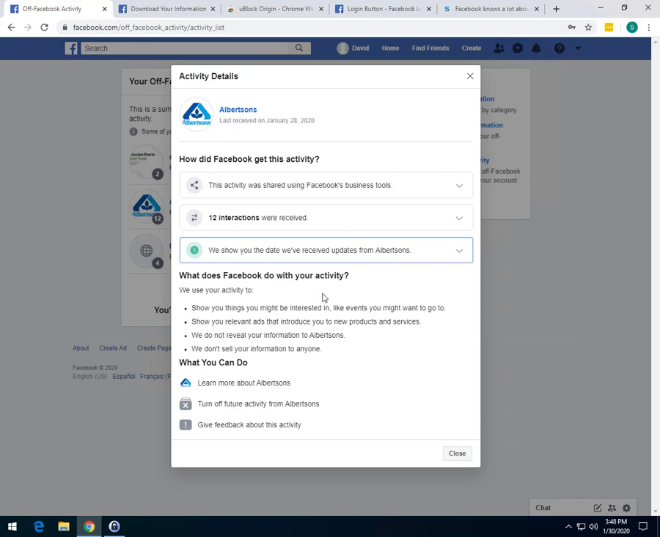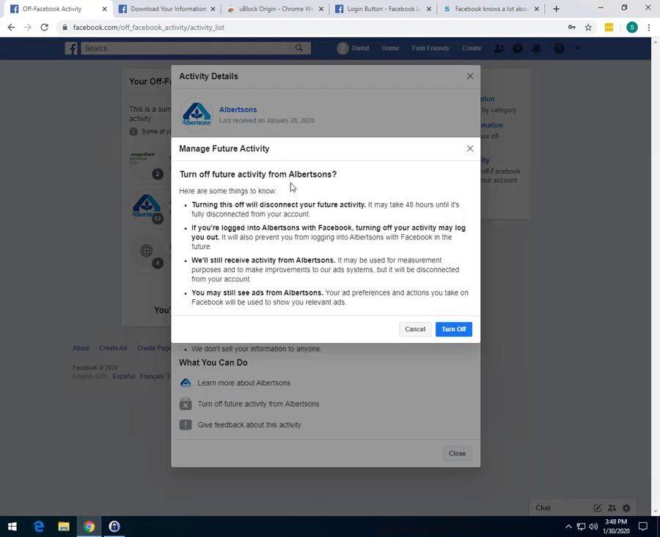I can't say I know why, but they give you more information. If you click on learn more about Albertsons down here, it looks like it's going to take you to their Facebook page. You can also turn off future activity from Albertsons. Now, if you click on this, you can go through and clear out all of these in bulk. Now, I'd be a little careful about that, and we'll get to that in a minute. But you can turn off ones individually. If you don't know where this information is coming from, you can certainly go and knock out one at a time through your list. Now, I personally, on my personal account, only had 45 sites and apps that have information on me.